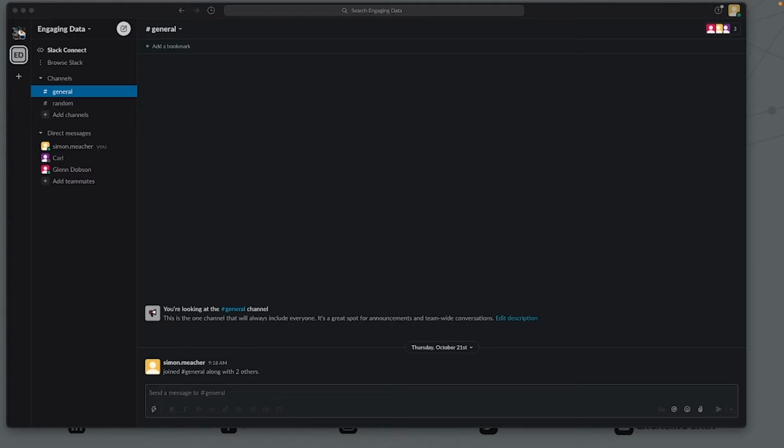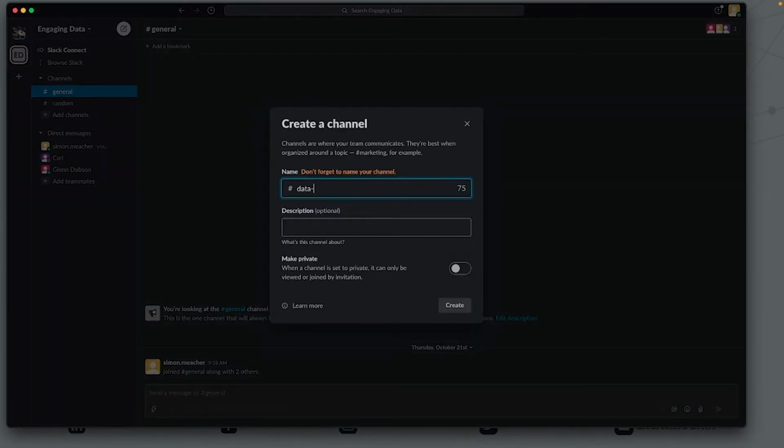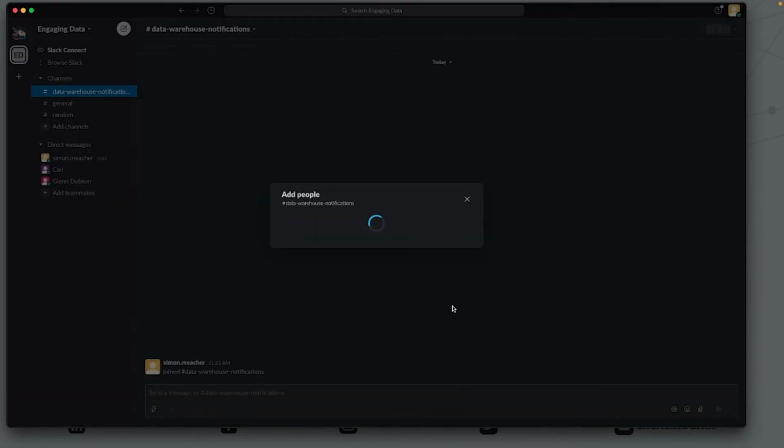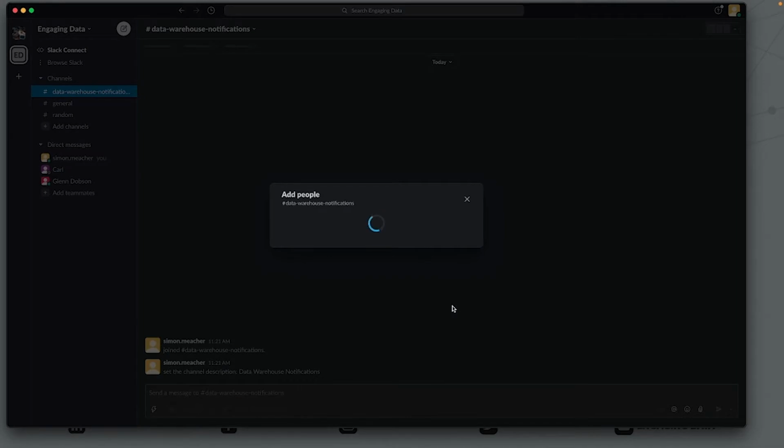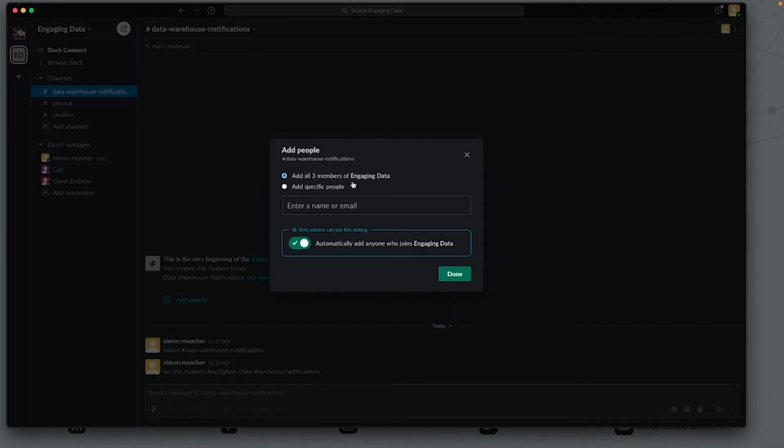talk to that channel. So you can see on the screen here, we're in the Engaging Data Slack channel, and I'm just going to add a channel. So this is the same sort of setup that you're going to go through whenever you build a channel, and I'm building this so I can add all the people within Engaging Data to the channel, and I'm going to add all people specifically, but we can add other people.